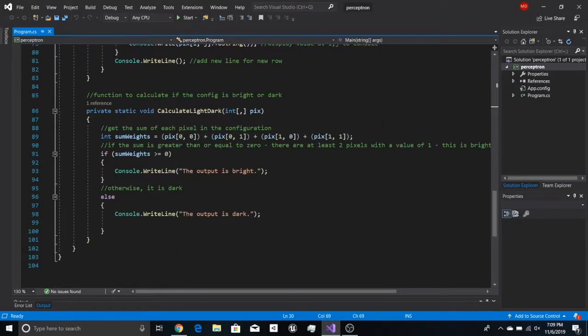A little further down, we have calculate light dark, which takes in a 2D int array for the configuration. It gets the sum of all the weights by adding each pixel value together. If the sum is greater than or equal to 0, that means there are at least 2 pixels with a value of 1, or a light value, so the output is bright. If it's less than 0, then there aren't enough light pixels and the output is dark.